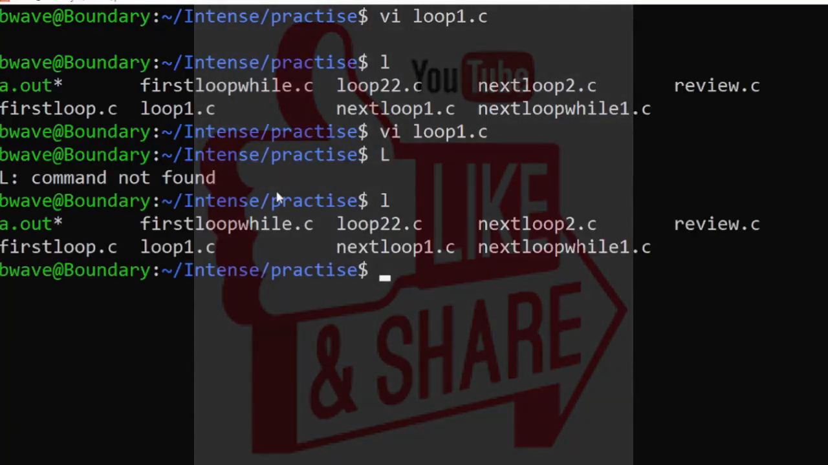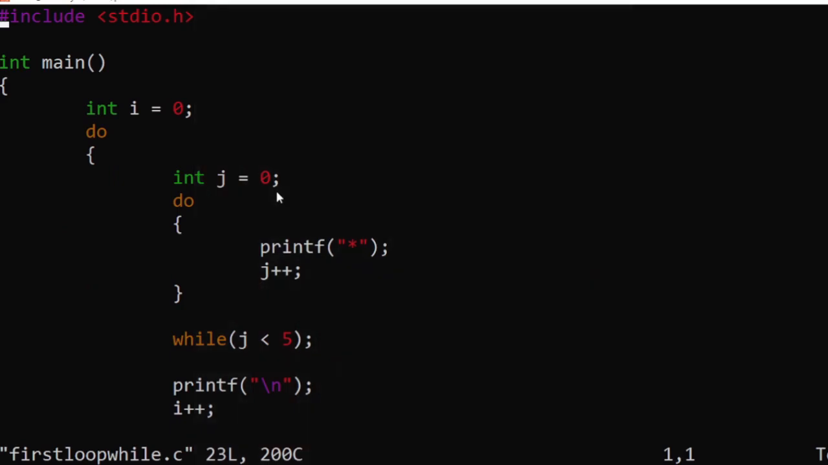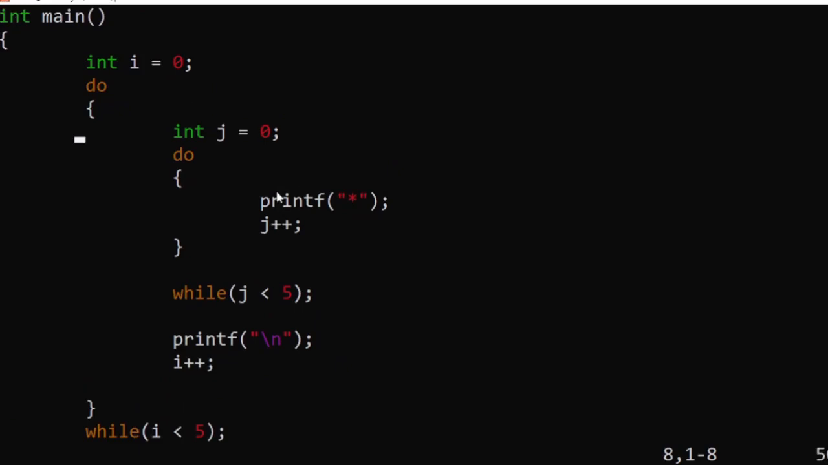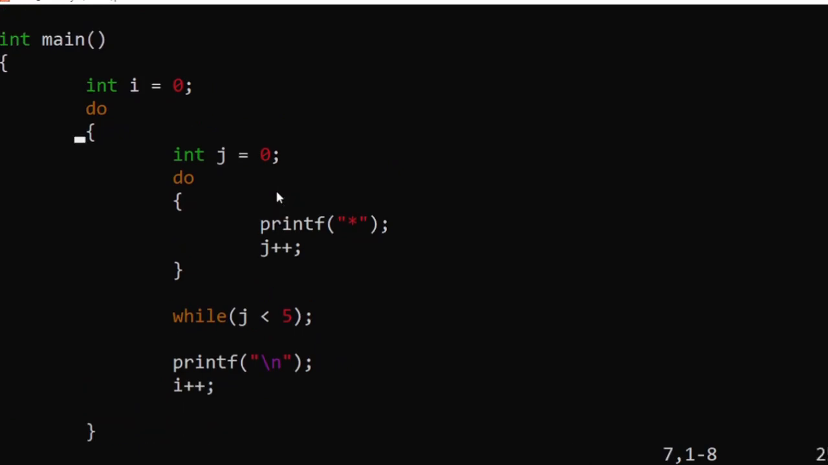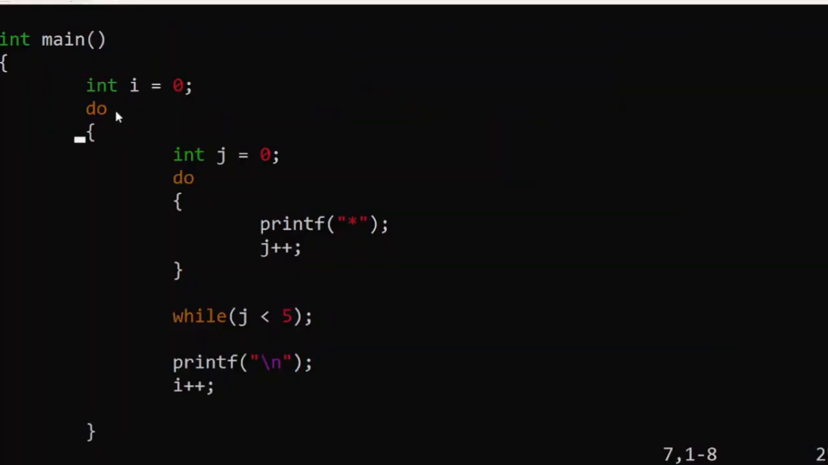All right, let's now open a file called firstloopwhile.c, and here is our next do while loop. Solve these same problems. Looking at this from the start, it's already looking vague. But let's try to explain what we did here.